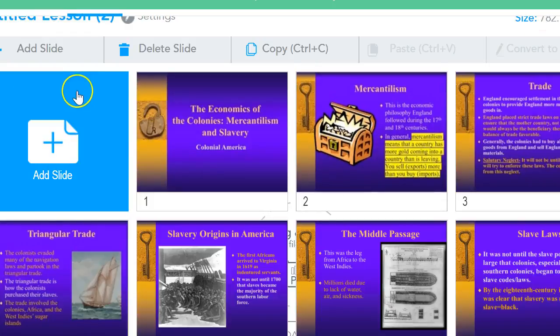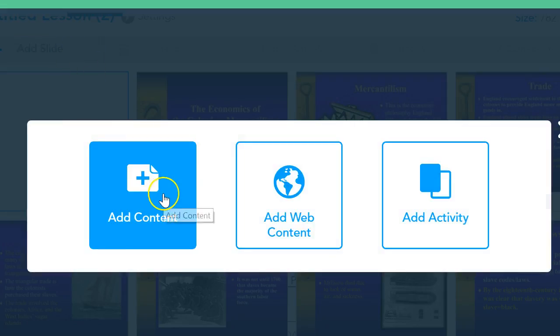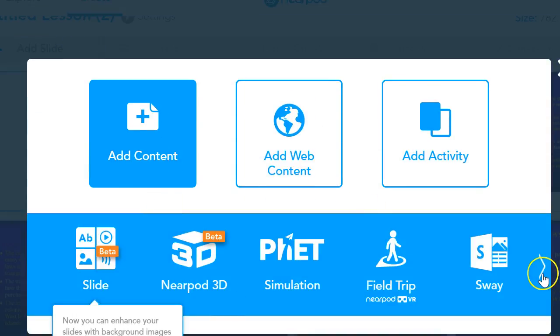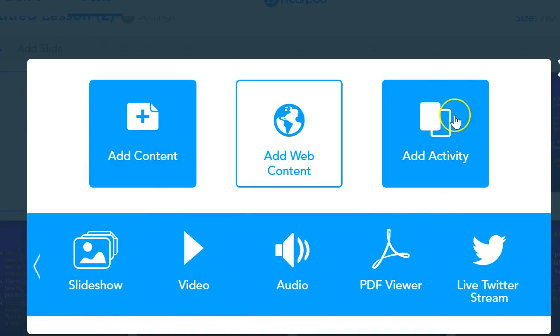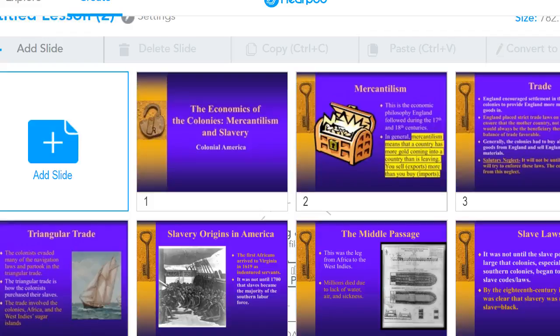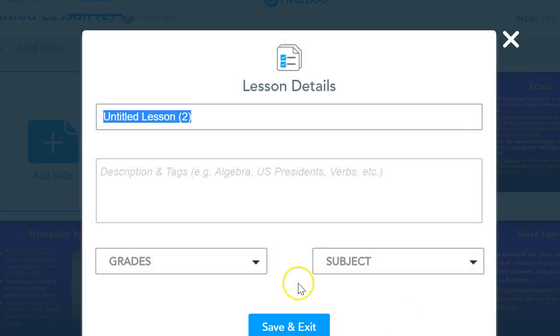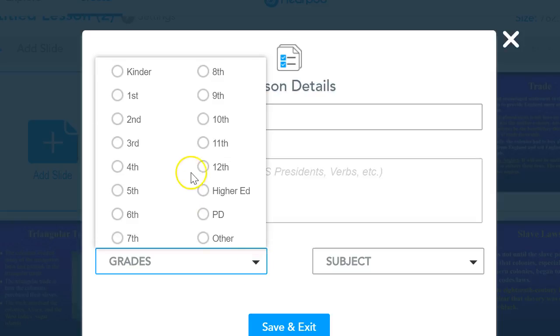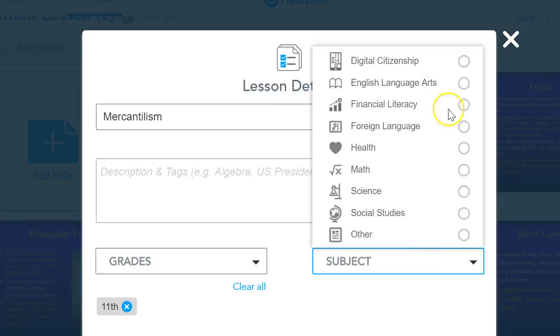All right. So, like I said, there's other features. We're not going to get into every single one today, but those are just a few of my favorites. Add activity, but definitely if you want to do some kind of assessment, this is your best bet. All right, so when you're using Nearpod, let's say we're done. We're going to save and exit. We're going to call this mercantilism. And it's going to be for 11th grade. It's going to be for U.S. History, Social Studies. Save and exit.